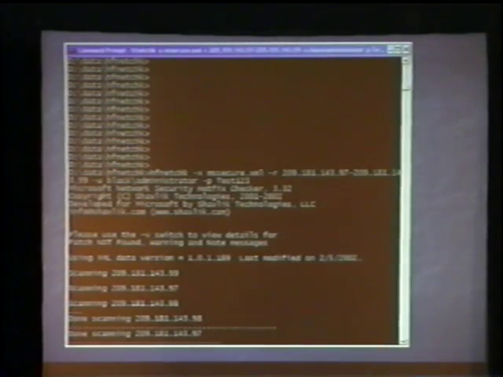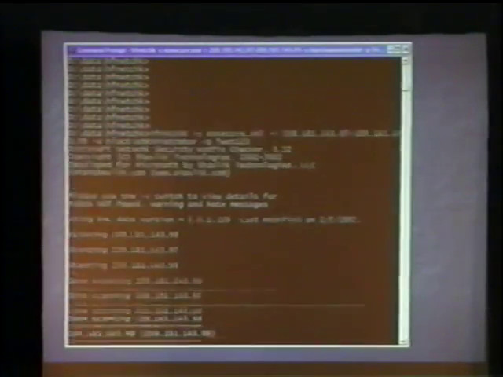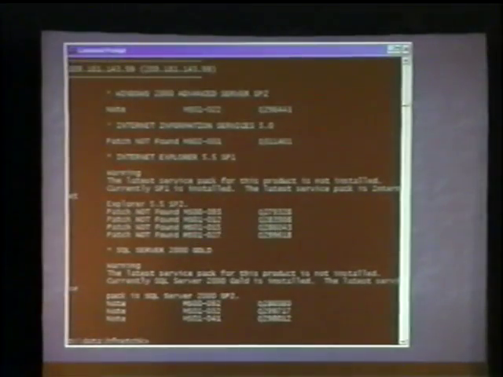We also have a news group on Microsoft.com. It's a news.microsoft.com server, and it's called microsoft.public.security.hfnetcheck, where we discuss this tool.